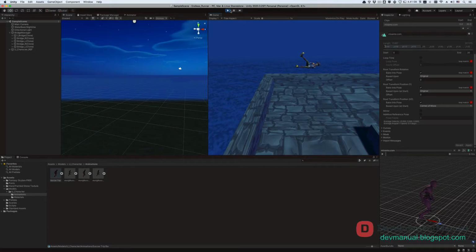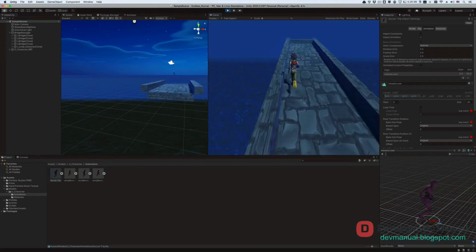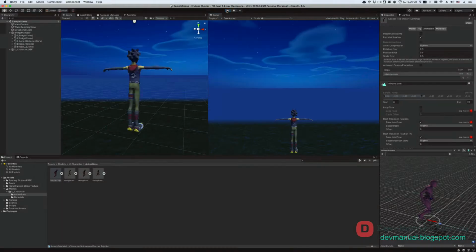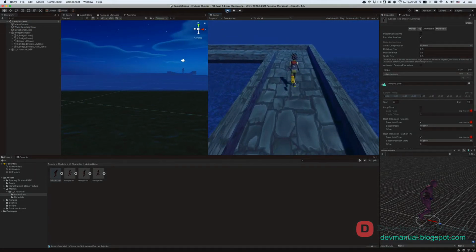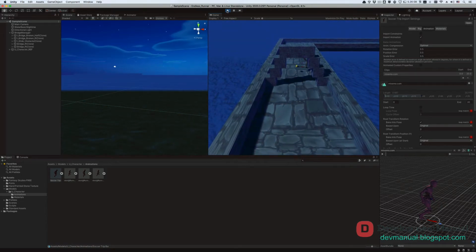Let's test the collisions with the other obstacles. Here's the jump obstacle, and the player trips and stops when he collides with it. Now let's look for a slide obstacle and see what happens when the player collides with it. He dies as we programmed him to.